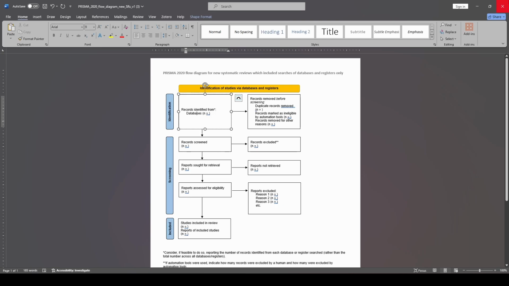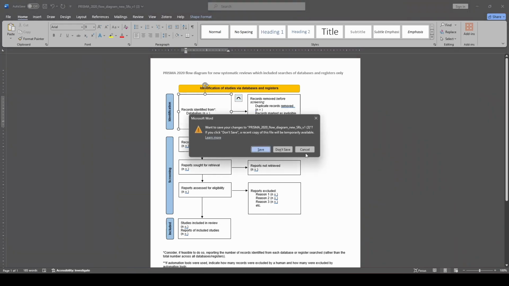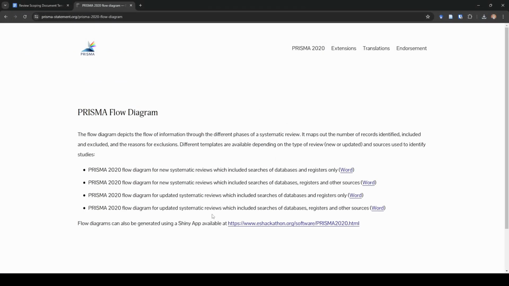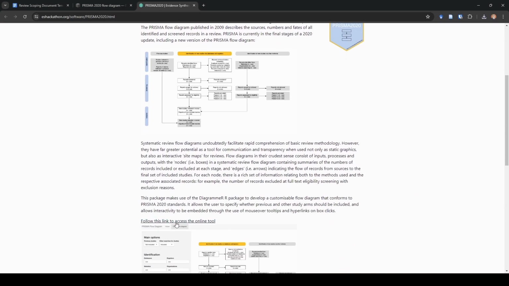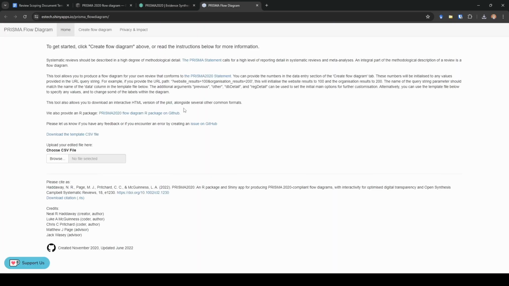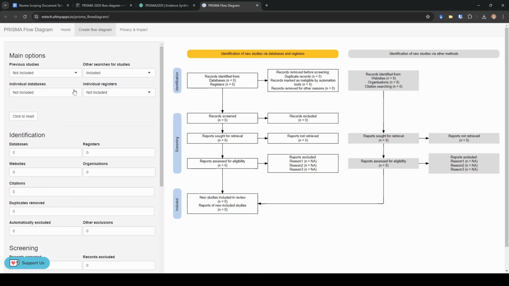So recently when I was on the PRISMA website, I saw this link down here to creating the flow diagrams with a Shiny app, and to me that just sounds awesome. So of course, I had to click and find out more. When you do, it's going to bring you to the Evidence Synthesis Hackathon website. If you scroll down here, they have a link to access the online tool. I played around with this a little bit, and it is so cool. It helps you create your PRISMA flow diagram just through a simple point and click interface.